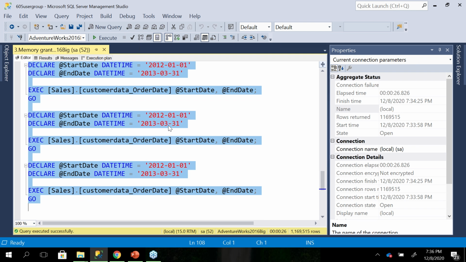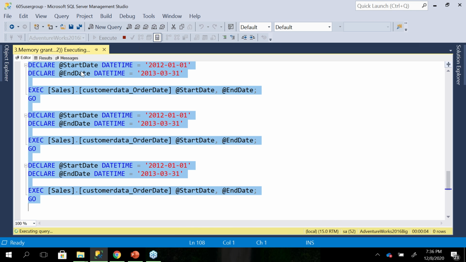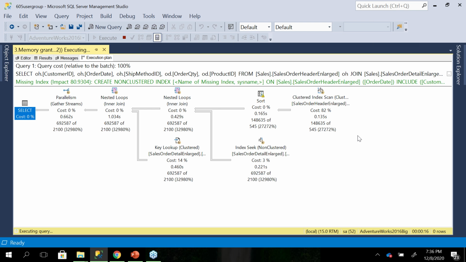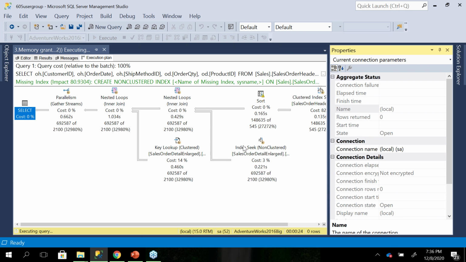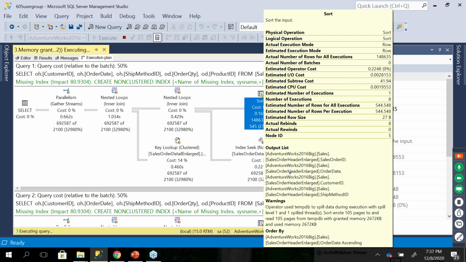Now you still see the sort here. You still see that it's actually spilling, 638. Now let me go ahead and see the properties of the memory grant feedback. Memory grant info says no accurate grant. It is not adjusting itself right now. It should take a few more executions to actually kick in.